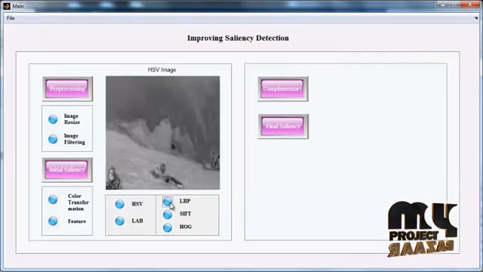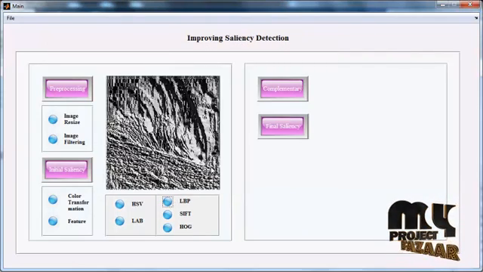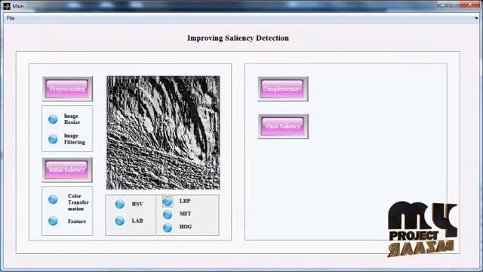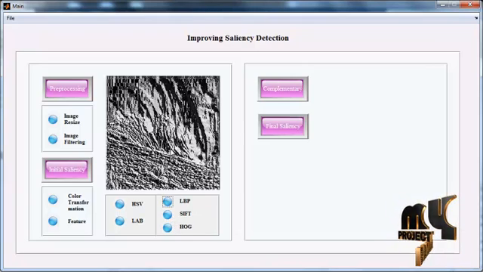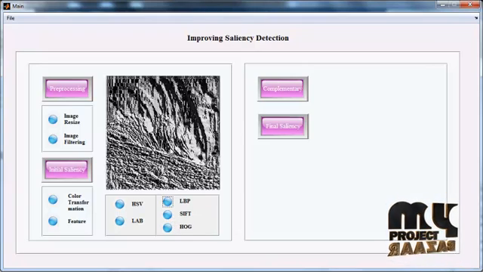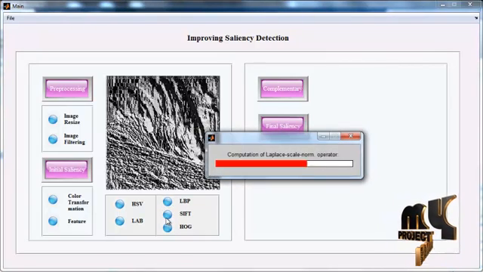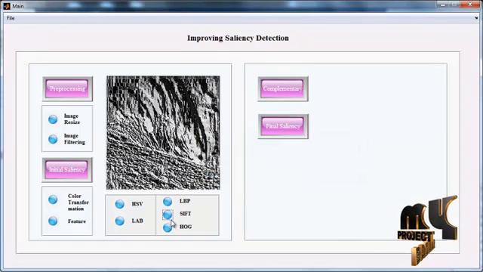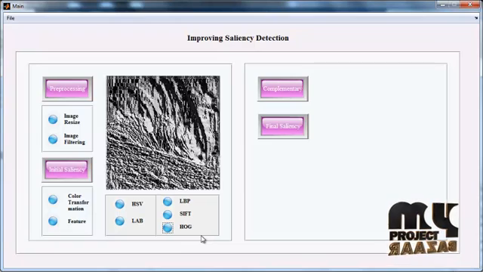Now click the button LBP. After applying LBP, the features are saved in corresponding mat files and the respective image is shown in axis 1. Then the SIFT features are extracted for the images. Then the HOG features are also gathered from the images.